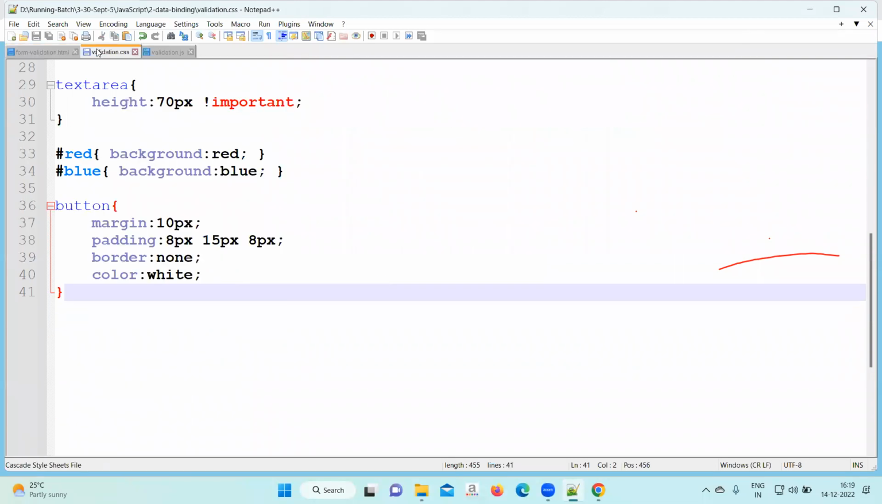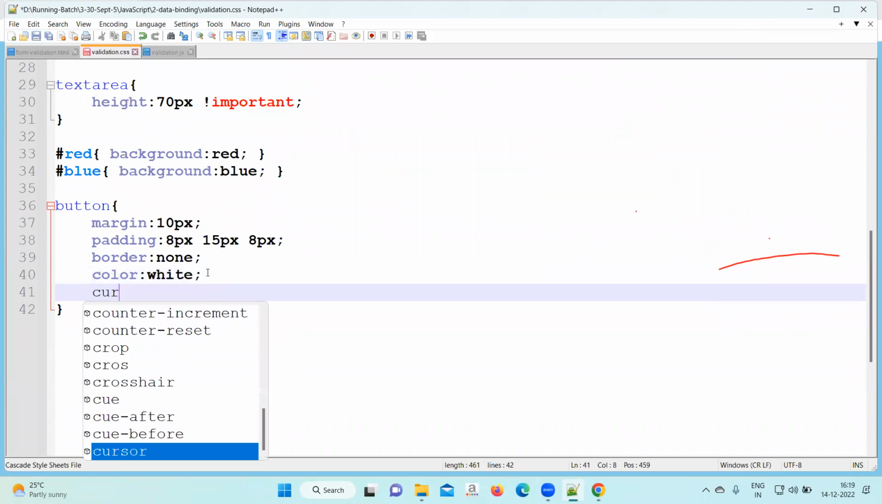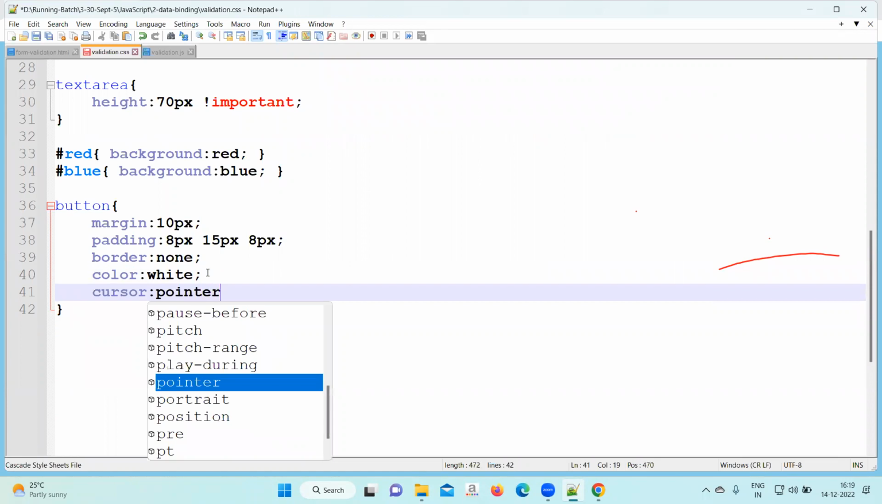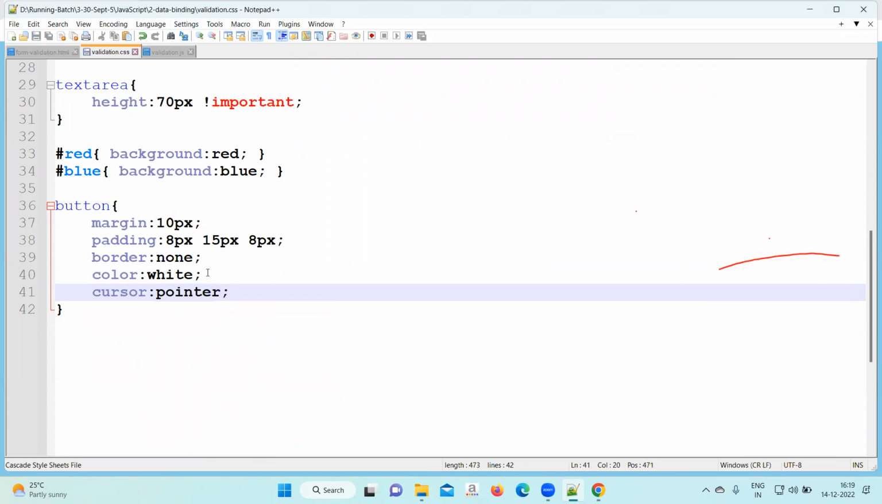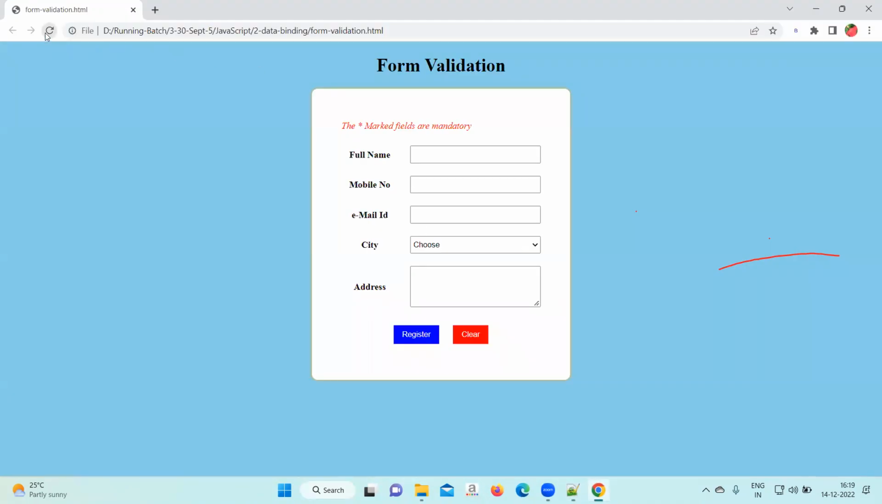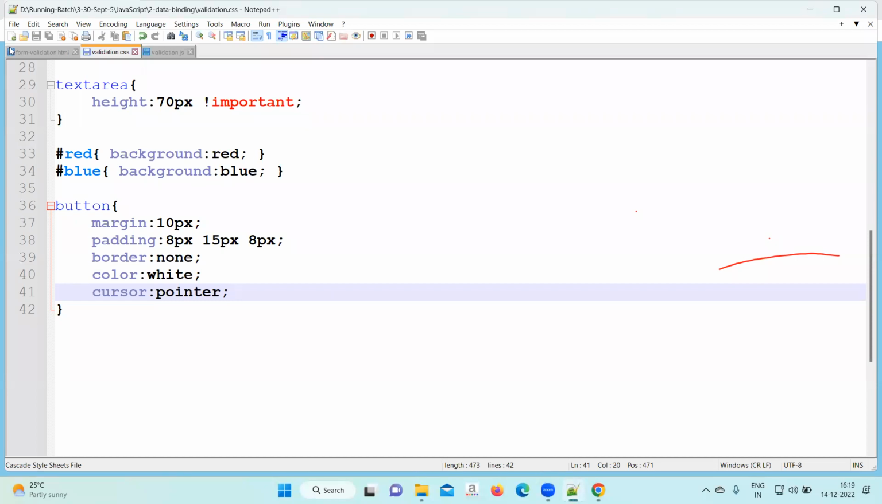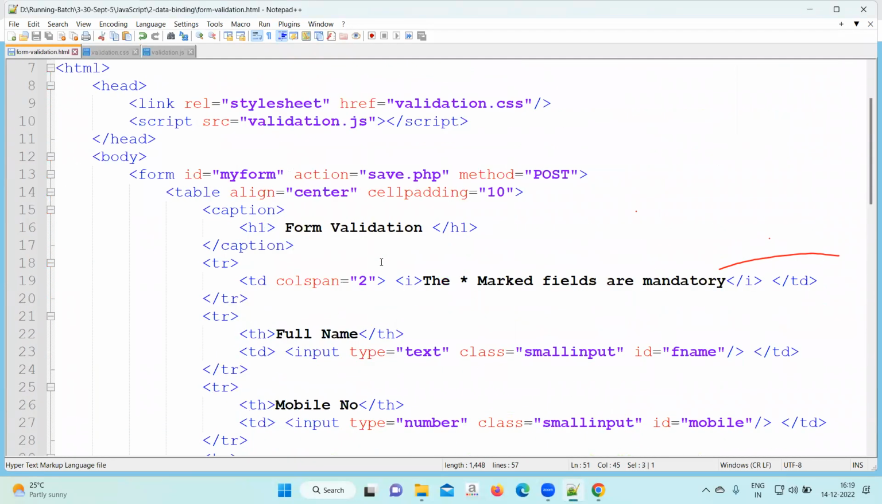In the CSS file, we can write here cursor colon pointer. So when the cursor comes here, it will convert into a pointer. Now the work of CSS is done, work of HTML is also done. We need to compare what IDs we have given.